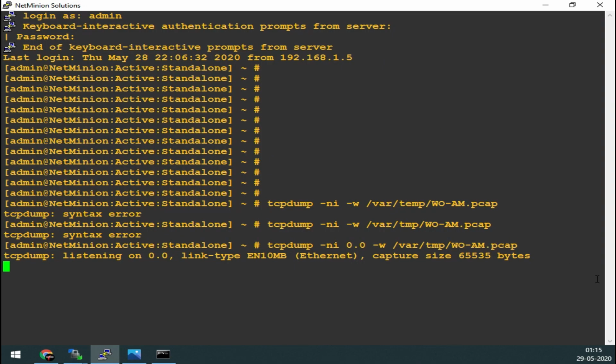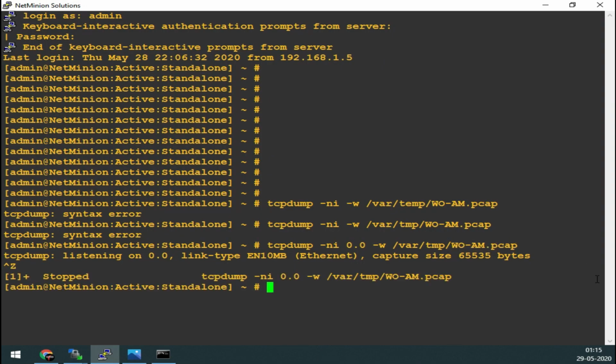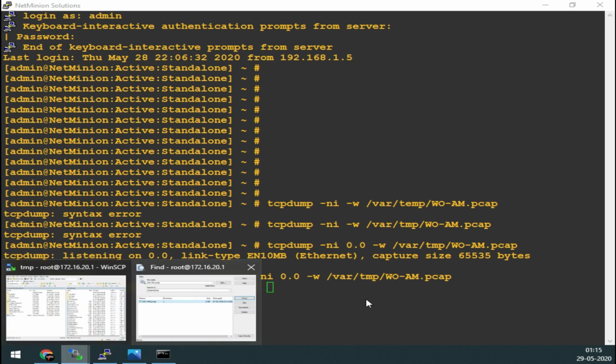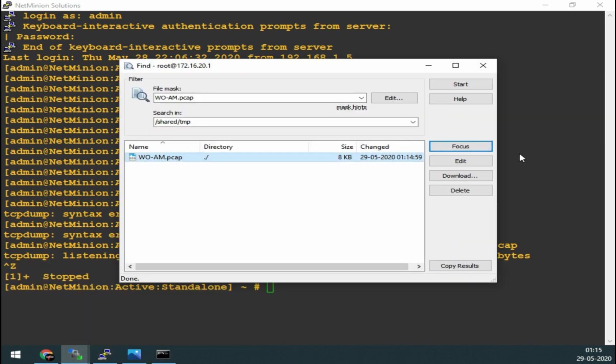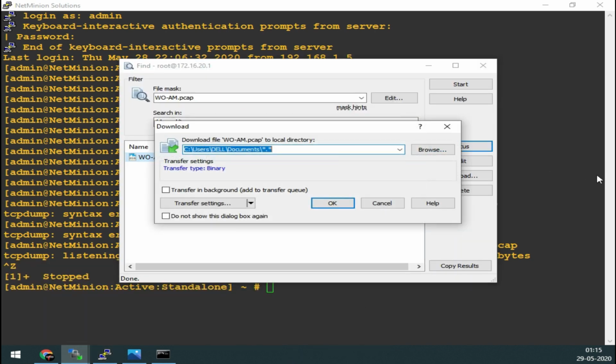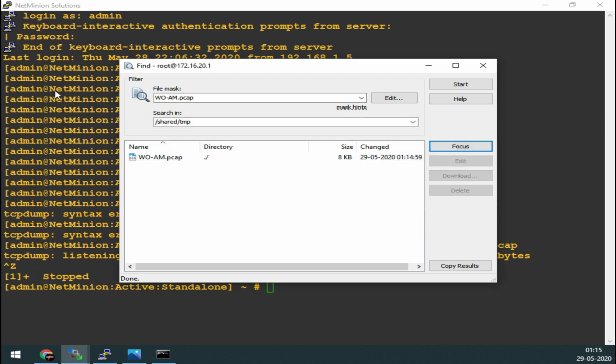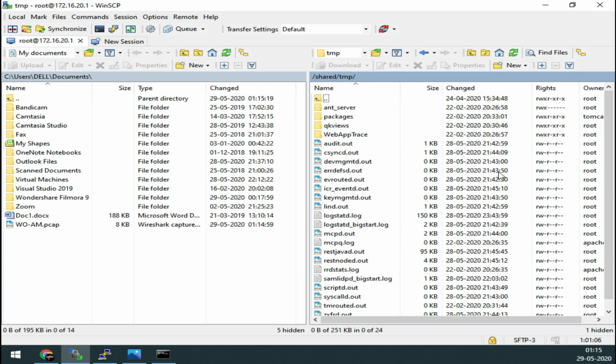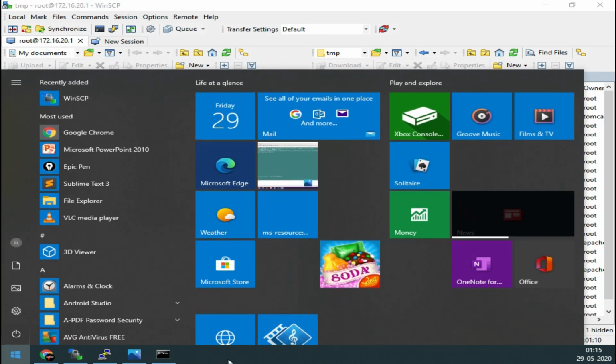Yeah. So let me press Ctrl C to stop this, and let me download this file. I am downloading it into my downloads section. So let me close this and let me open the downloaded file.